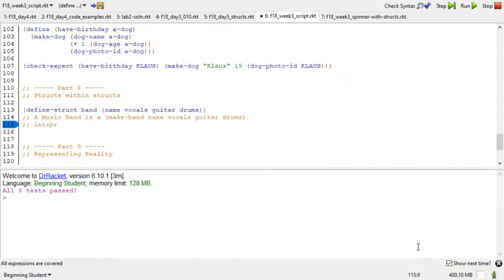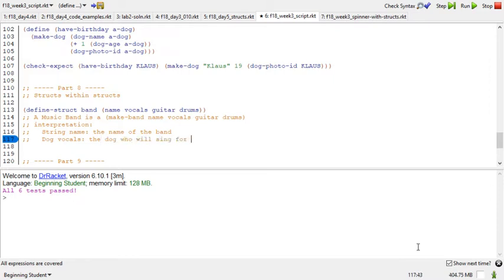We give an interpretation of the fields. So the first field is a string, it's the name of the band. Then the next three fields are the same type of thing. They're going to be the vocals, the dog who will sing for the band. Then we have the guitar, the dog who will play the guitar. And finally, the dog who is on the drums, the dog who will play the drums.